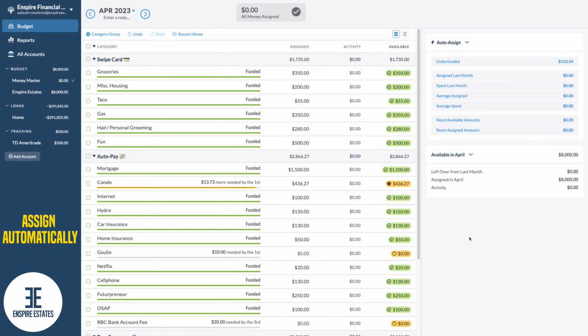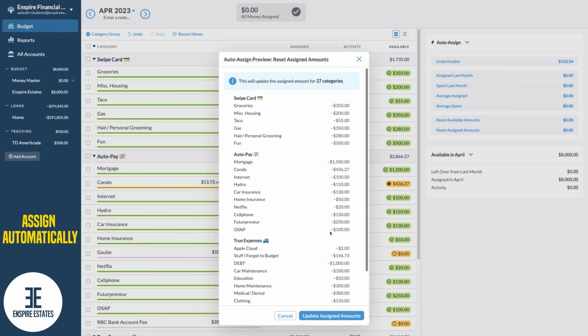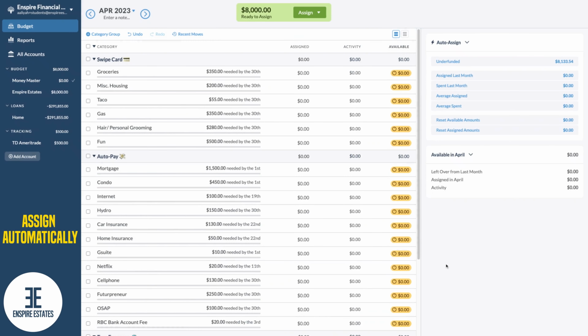So I'll also show you how to reset this. If you've assigned money and you somehow want to start over, you can select the reset assigned amount here. And this will move all of your funds back up to ready to assign. Okay.